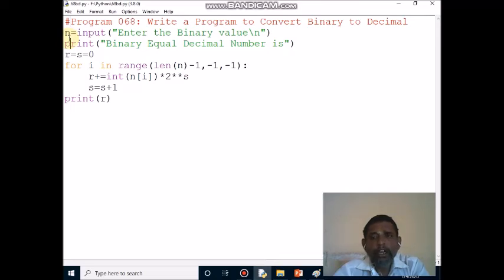Next line, I am going to read the n value from the keyboard. The input function is used to read the n value from the keyboard. First of all, it will display the message "enter the binary value". After displaying the message, the cursor will move to the immediate next line. Why? Because here I am using \n. \n is used to move the cursor to the next line. Whatever value I read from the keyboard through the input function, it is treated as a string. So the string value I am assigning to n.